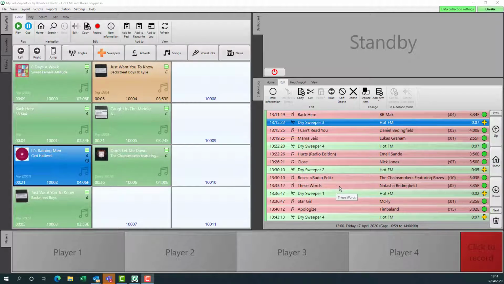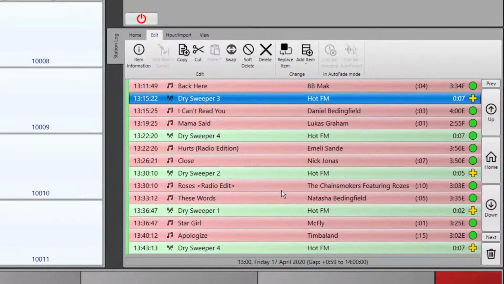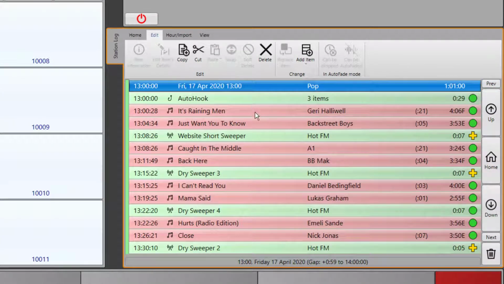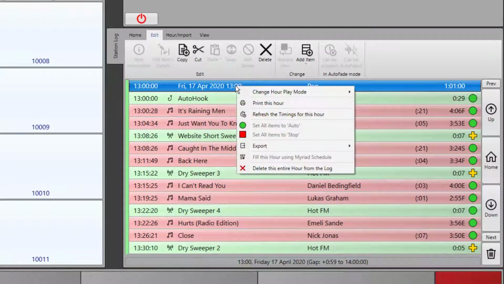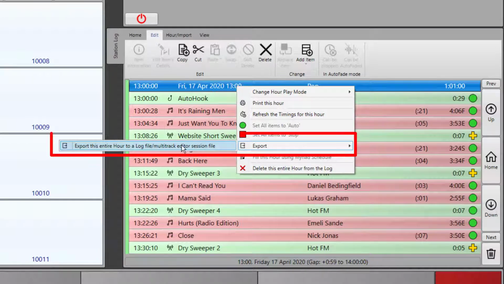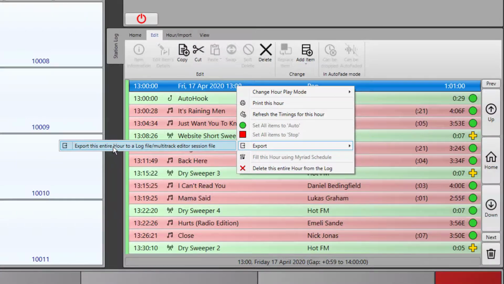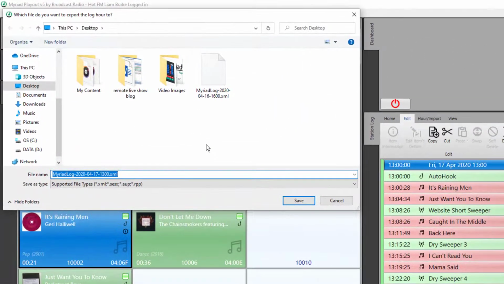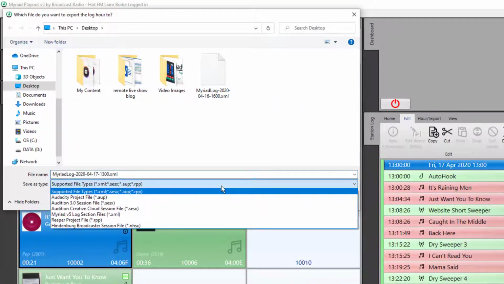First thing we need to do is find the hour start marker again. That can be done by either clicking previous or next, or scrolling up. Let's use previous. Here we have the 1 o'clock hour with the hour start marker highlighted. So if I right click and do export, I have export this entire hour as a log file or multi-track session file. So I'm going to select that option, and then we have our dialog for saving the file here. I've got several different options really.